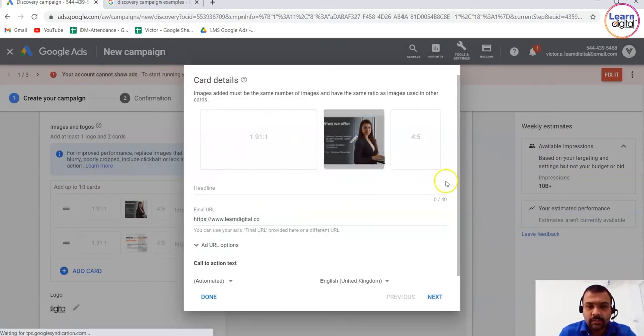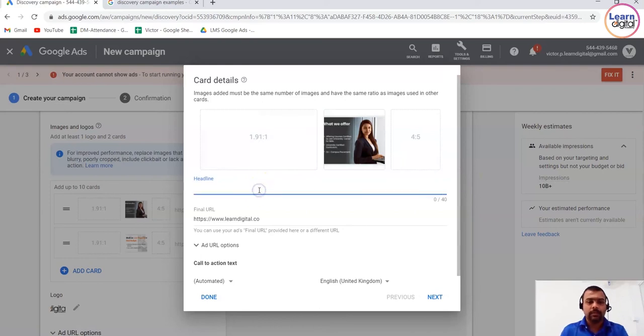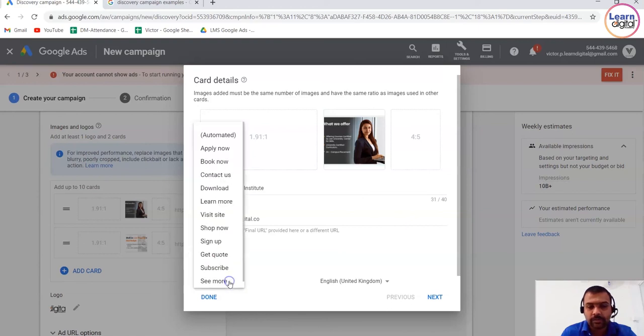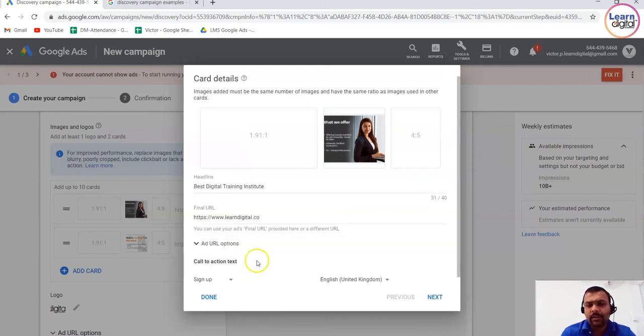Can you see the carousel here? For each carousel, try to focus on the relevant keywords. Best Digital Marketing Institute. What is the call to action that you want to focus on? If you want it automated, leave it to Google. It considers the best call to action from your website and understands what you want. Based on that, it will pick one itself, or you can choose whichever option you want. Recommended is sign up, then click on next.